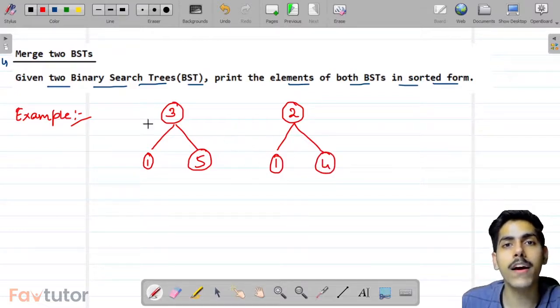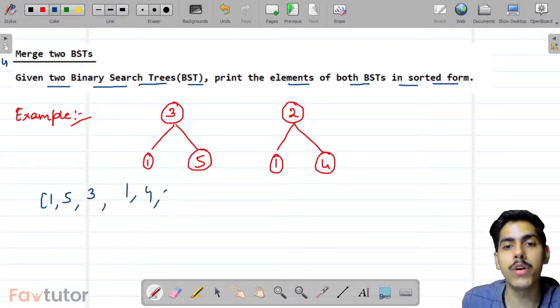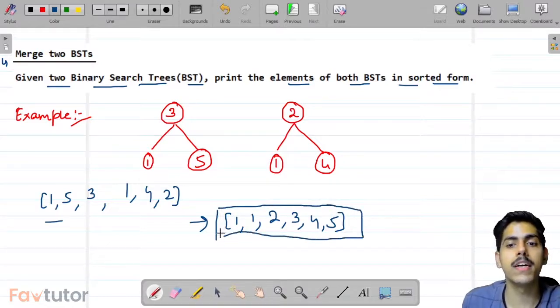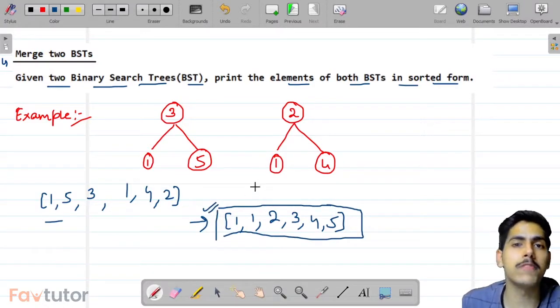Now once we have merged both of these two binary search trees, what will be the values? Printing all the values in sorted form is going to give me 1, 1, then we have 2, 3, 4, 5. So we want to print all the elements of both the BSTs in sorted form. So we want to print 1 1 2 3 4 5. Fine. So this is the output that we want. I hope the problem statement made sense to you guys.